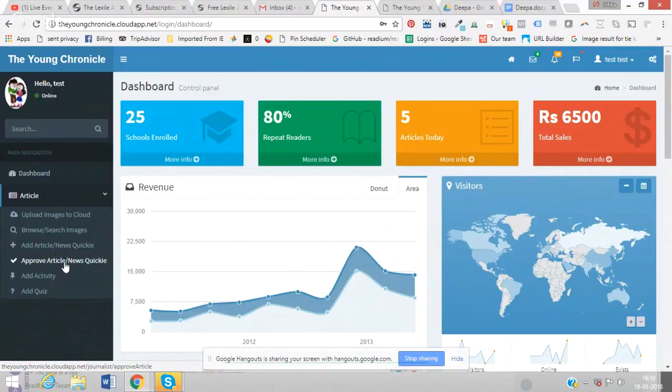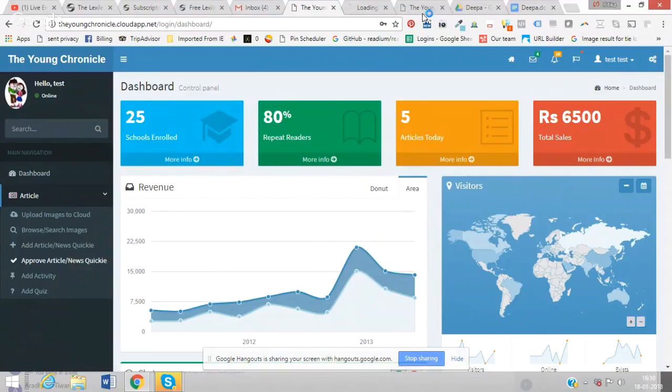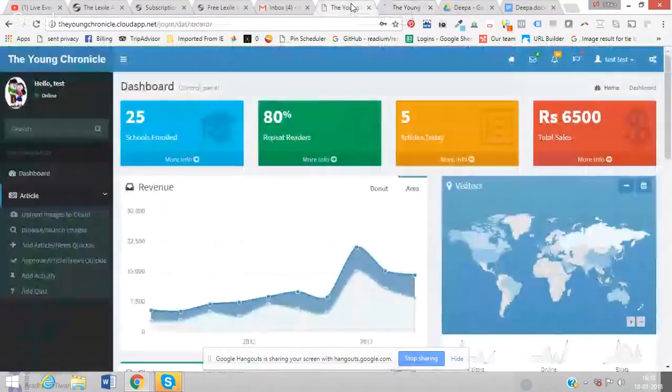I'll add another level for the same article, and also teach you how to add images. So, like I said, we start with a new tab. Close the old tab that we'd started working with. Okay, this one.